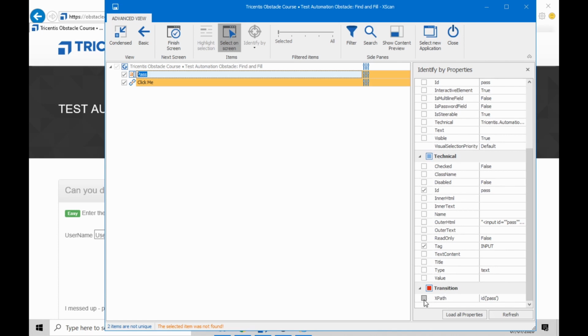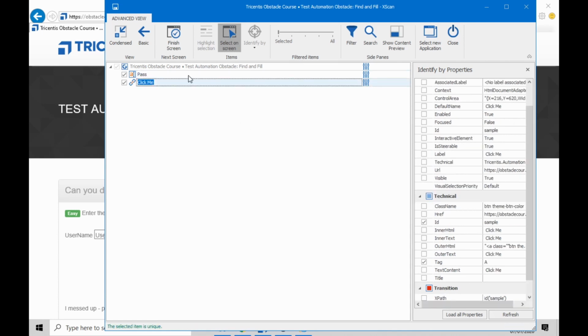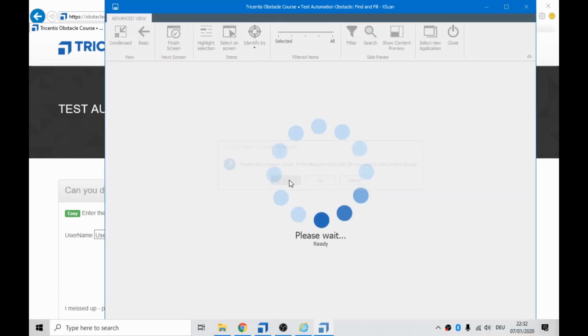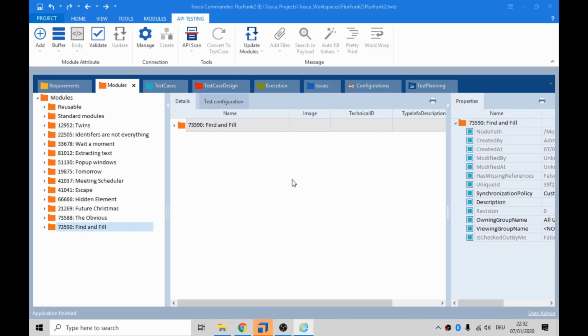I don't know, I'm fond of XPath. And because I selected XPath here, Click Me became recognized as well. Could I have selected something else? Maybe outer HTML? Yeah, that would have done it too. So let's close that now. We leave it as find and fill. Let's close that. Save it. And we have a module.